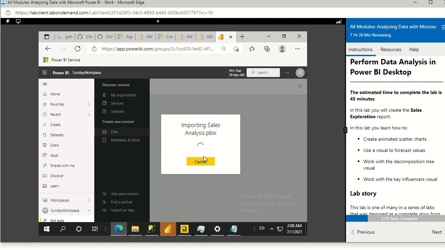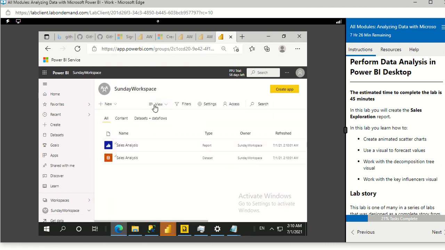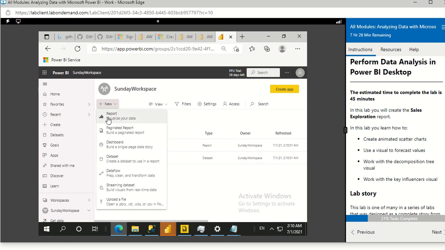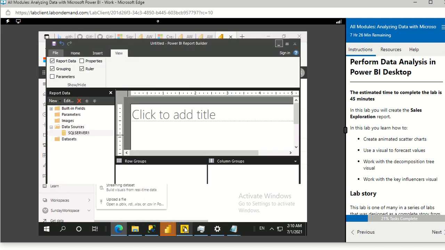All right, so it's importing the file for me. So now I have something in my workspace. That's how to create a workspace, and also to add content to it. You can keep adding content from time to time to your workspace. Okay, you can add reports, paginated reports. A paginated report is the one we created yesterday by using this particular tool called Power BI Report Builder.